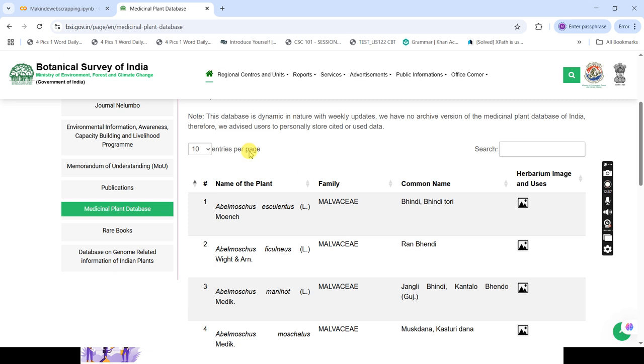So the next phase will be to scrap this table now. Since they are making use of a table format, we are scrapping this. We want to scrap the entire data on this web page. So how do we go about that? First, we locate the table structure in the HTML.